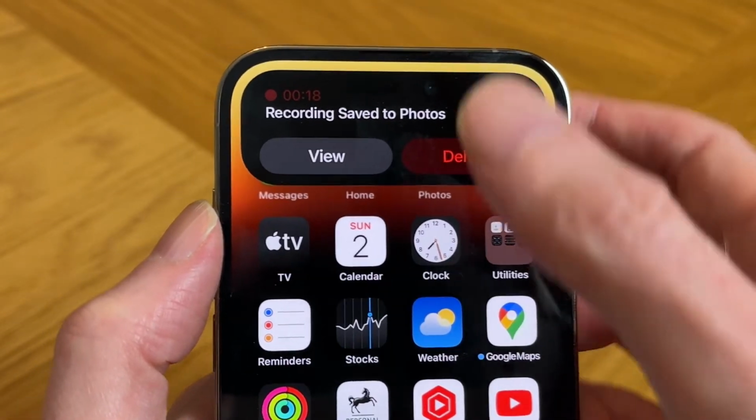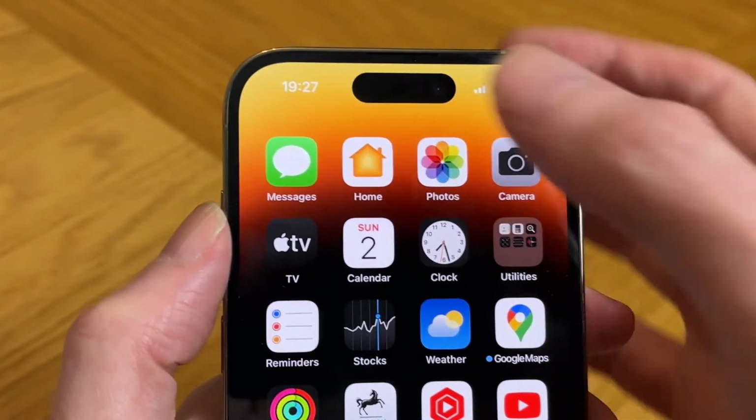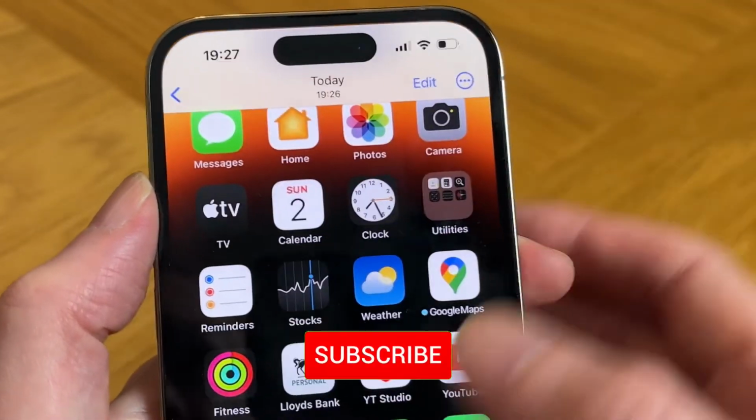And if we stop the recording, it saves to photos, and if we tap and hold, we can now view or delete the recording, but we have to do it quickly because it goes back to the default dynamic island and then it's too late. But we can always go and access the recording from our photos anyway, and there it is.